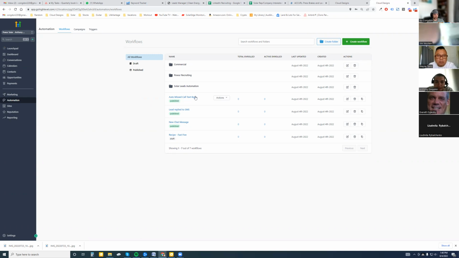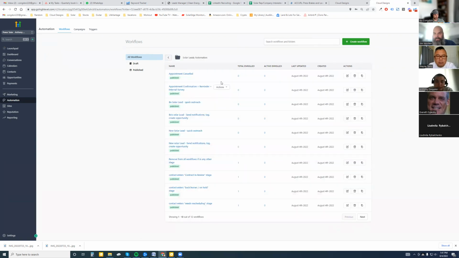So you have auto missed call text back. If someone calls the number that we have in the system, it'll send them an automated text message to follow up. Leads replied to SMS is just a notification to you. We can go into these in detail later if we need to, but I want to at least show you an overview of how they work here.